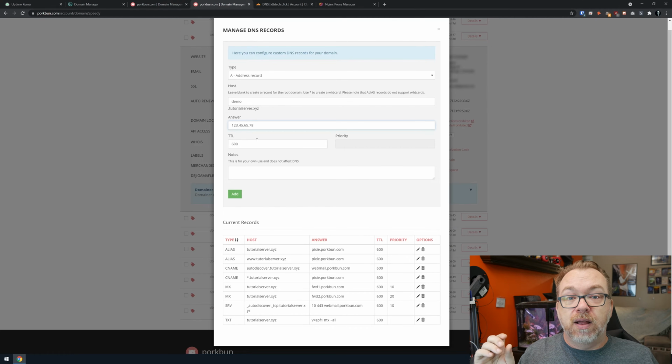Now, when you're using a first-party DNS solution, whether it's GoDaddy, Porkbun, wherever you buy your domains from, there will almost always be a delay. So if I were to click add right now and then ping demo.tutorialserver.xyz, it may take anywhere from 4 to 24 hours for that IP address to show up in the ping. And that's another reason that I like to use Cloudflare for my DNS management.